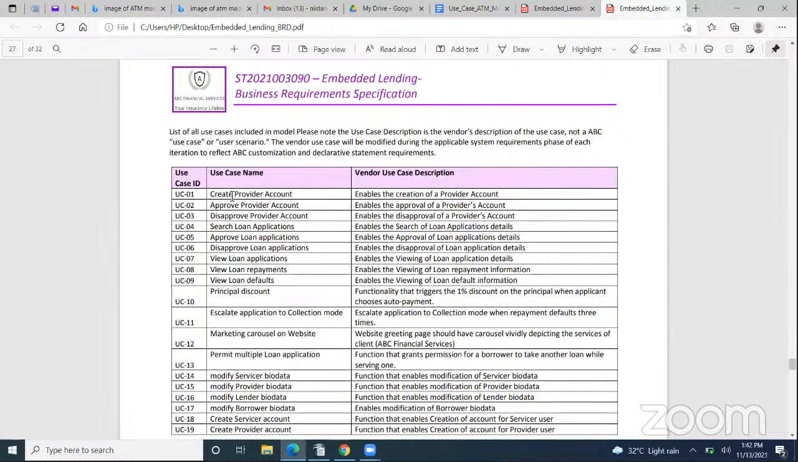So the creation of a provider account is the functionality that enables the creation of the provider account. Approving a provider account will enable the approval of the provider account by the servicer or the admin. Then there's disapproving of a provider's account, a functionality that will enable disapproval of the account of the provider.